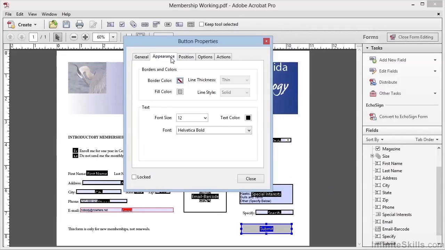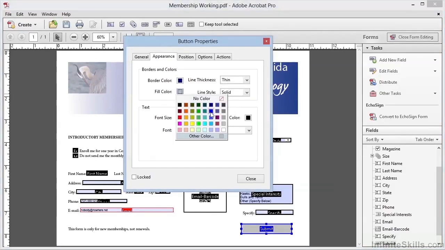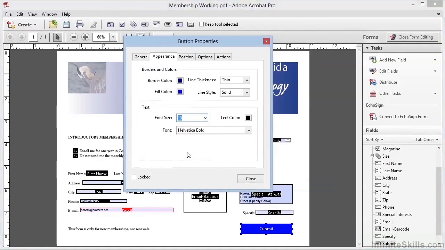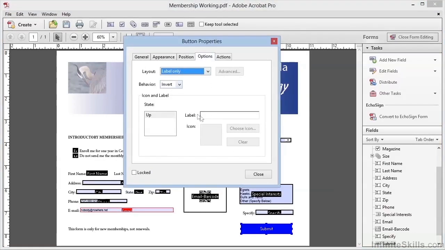For appearance, we'll change the border color to a dark blue and we'll change the fill color to a lighter dark blue. We'll set the font size to 10 and we'll change the text color from black to white. Under options, we'll add the label submit form. For the behavior, if you think back to the Acrobat Essentials course on buttons, we can have different visual effects that mimic the pressing of a button. We'll let this one be push.